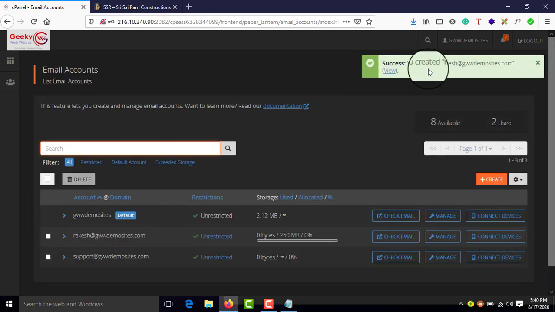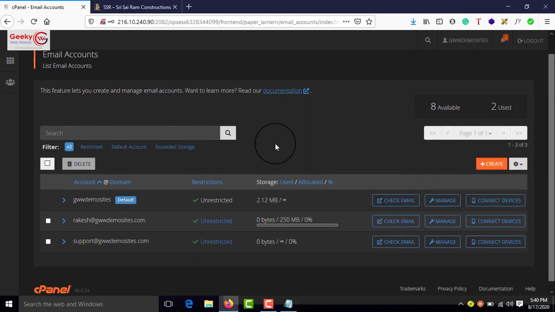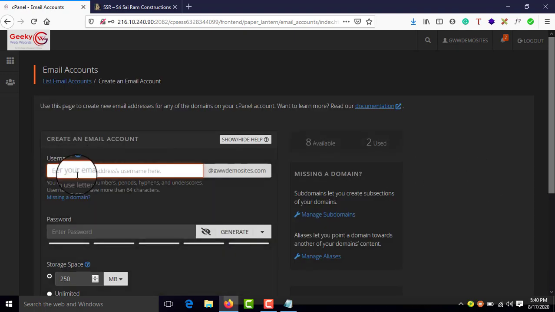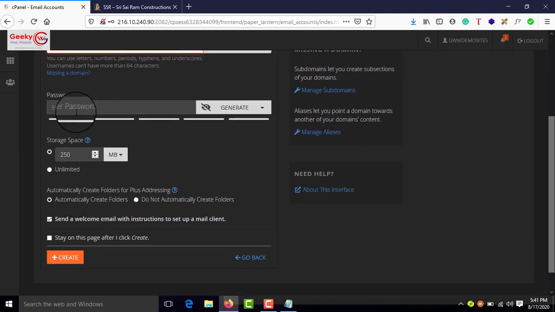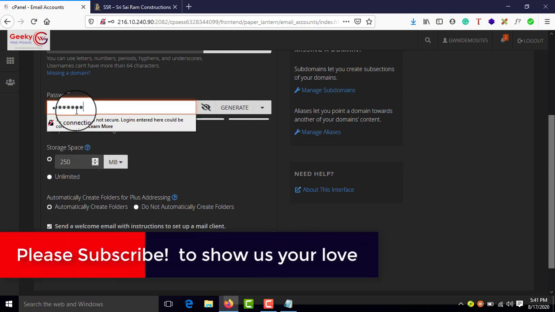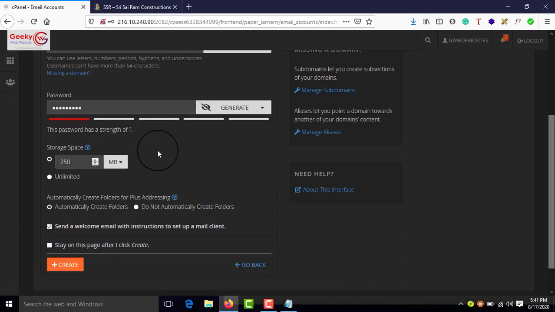Congrats, you have successfully created an email account called rakesh@gwww.demosites.com. Now the second email that we need to create is accounts@gwww.demosites.com, and the process will be completely same. Just click on the create button and enter accounts, and then type your password. They can later on change their password if they want, and set up a default password here. Assign a disk space and hit enter.